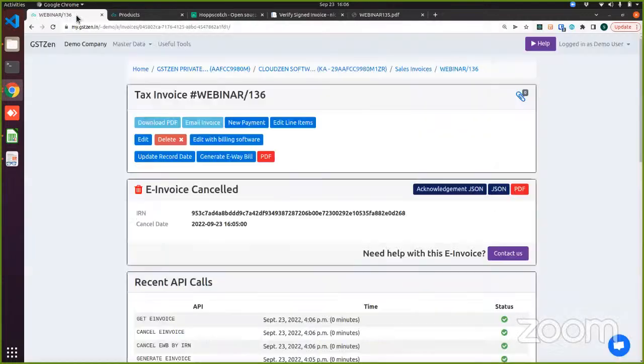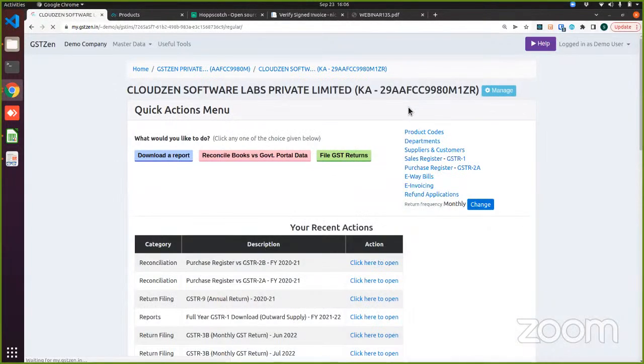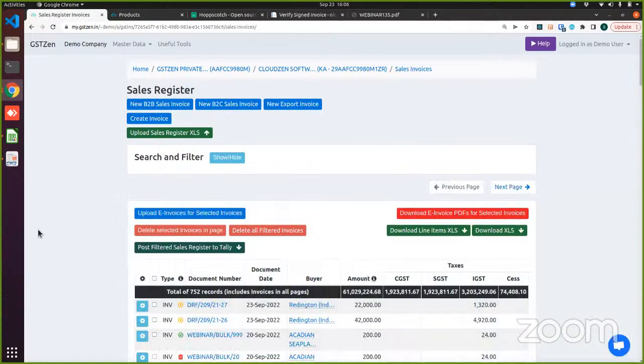Now we will be looking at the last part of my demo, which is our billing software. GST Zen has a new billing software from which you can directly create an invoice inside of this account itself and then create an e-invoice for that. So let me quickly show you what the interface looks like. You can click sales register and then click create invoice.